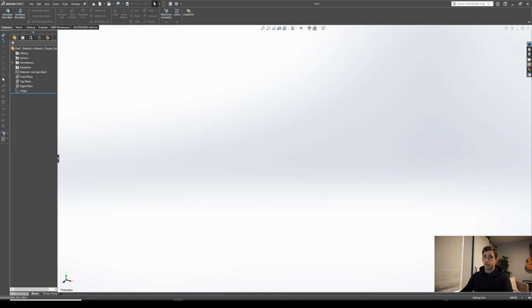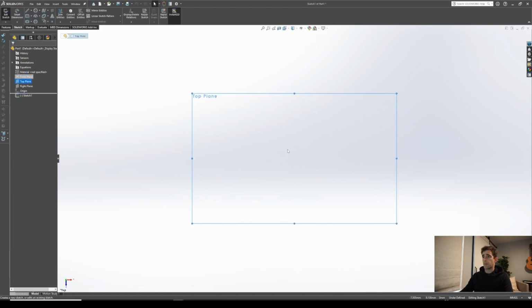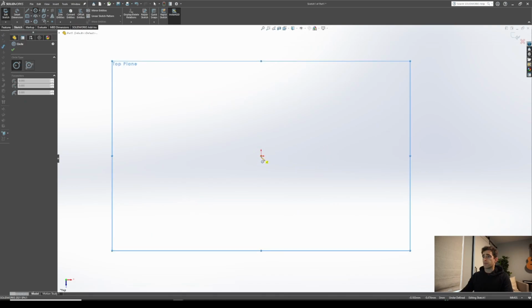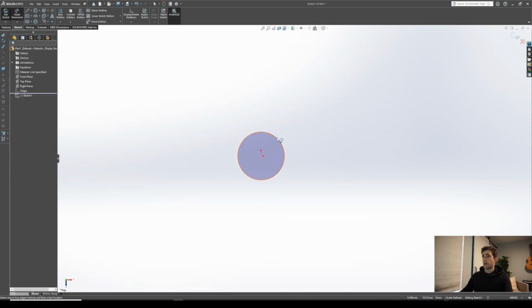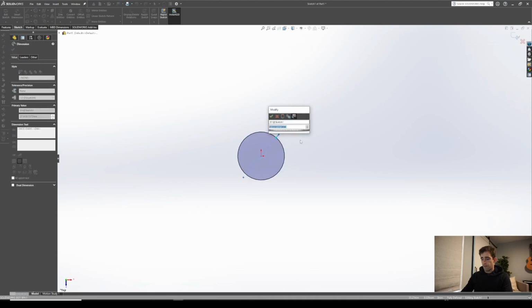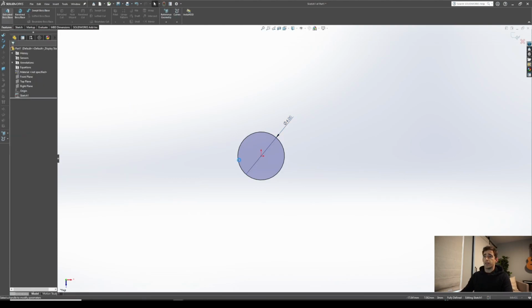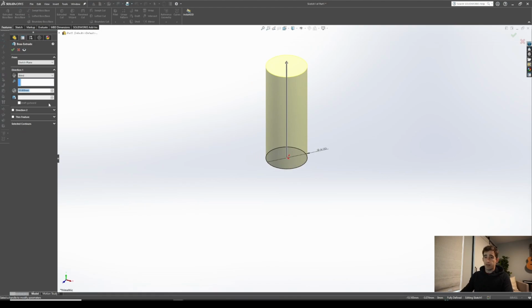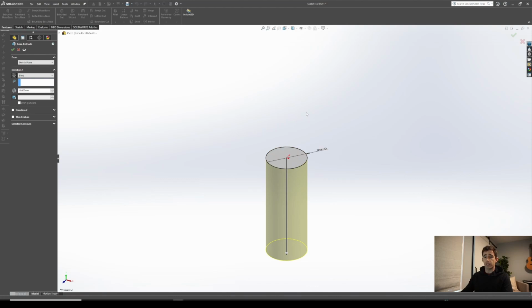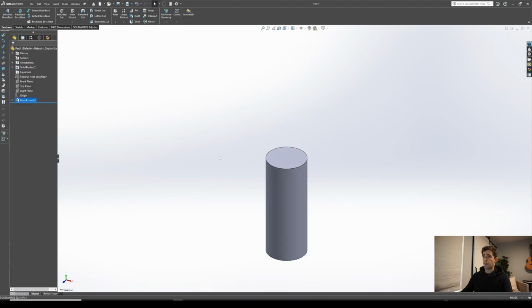So let's dive in. Let's start with a sketch on the top plane, centered at the origin. I'm just going to create a 4mm diameter circle because I'm going to do a M4 screw, a metric 4mm screw. That is 10 millimeters tall. I'm going to extrude down so that my screw head can sit at the origin. Alright.